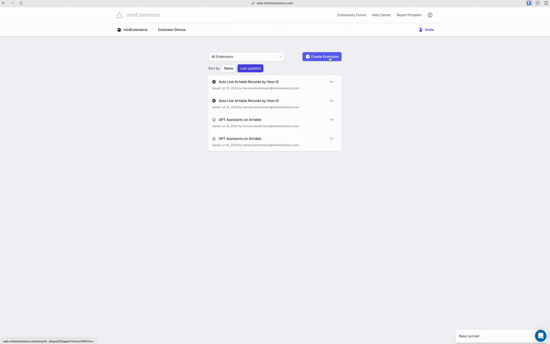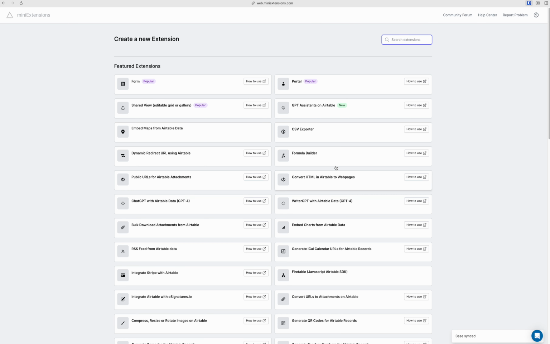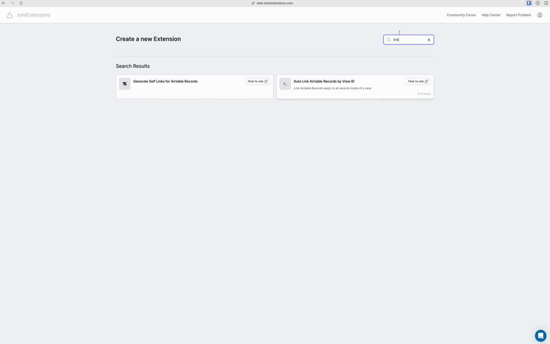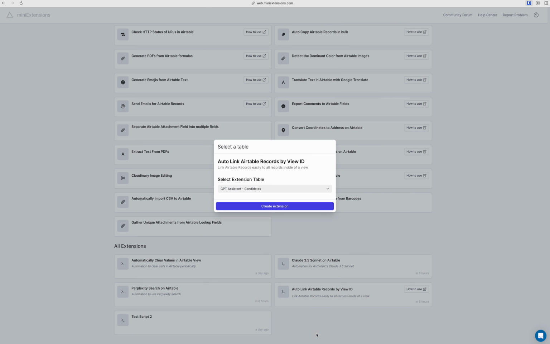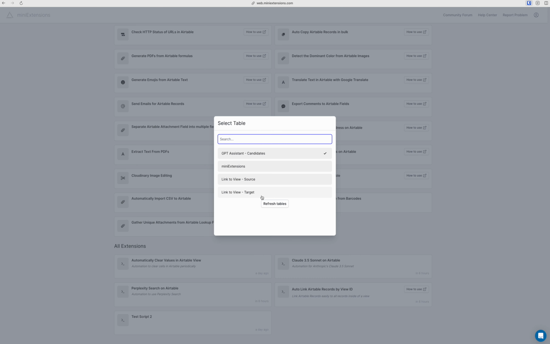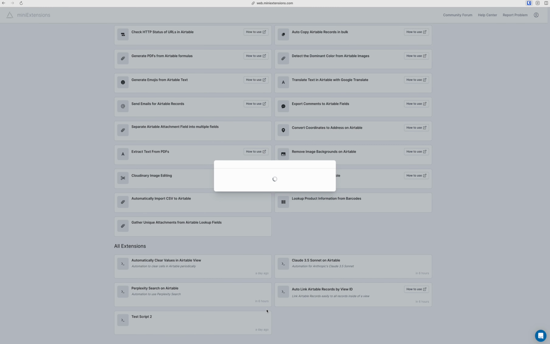You just go to create a new extension, and then you either just type link, and then you'll see it already, or you can scroll to the bottom, and in the all extensions section, you'll find this extension here, auto link Airtable records by view ID. Just click here, and then you select your target table, so the table that we want to write to, where we want to link the records from the other views. And then you hit create extension.